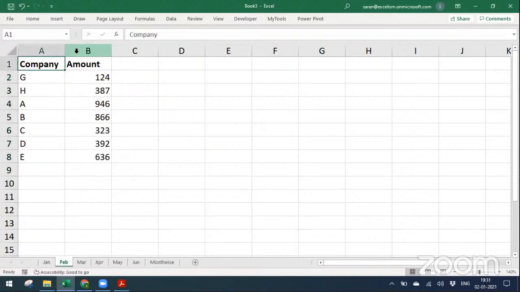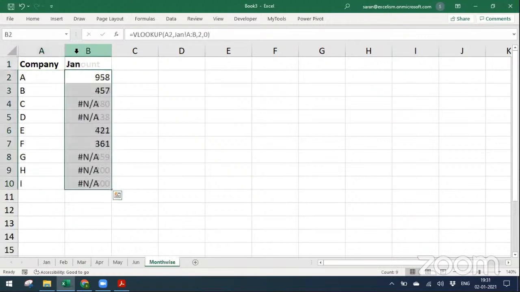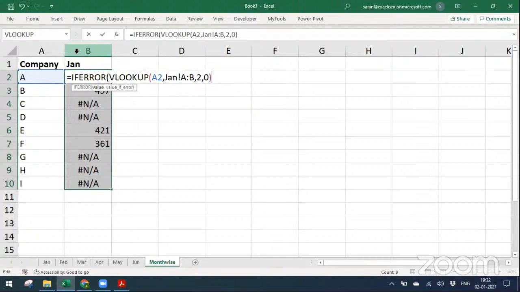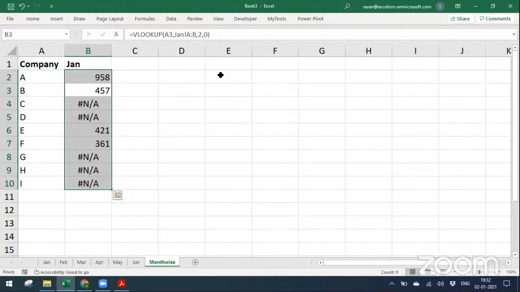So only four figures are here. Those four figures appear here: A, B, E, F. So if I go here, I get even A, B, E, F. But it looks odd getting a not available error. So what I do, I use the IFERROR function. If this entire value is an error, then give me 0. Otherwise, give me the same as a result.